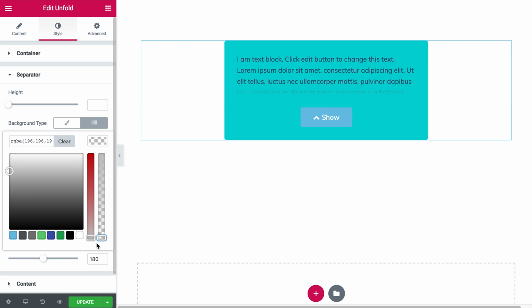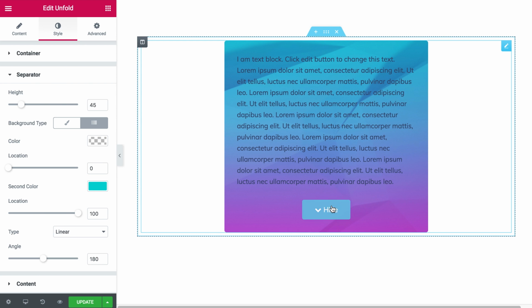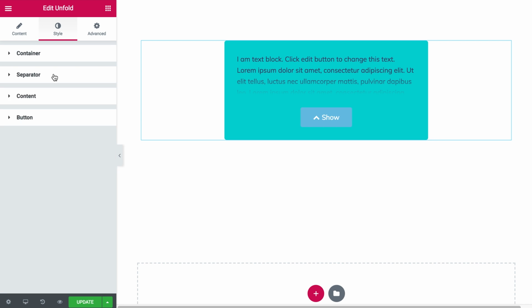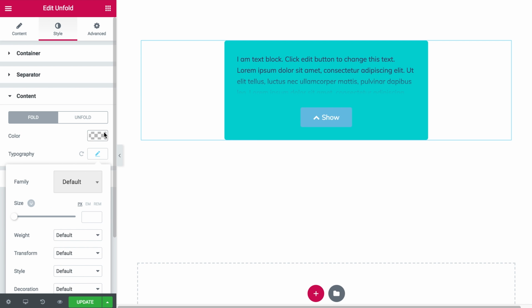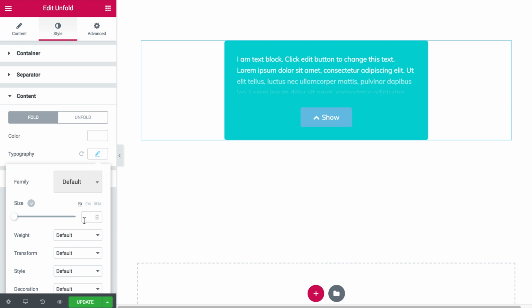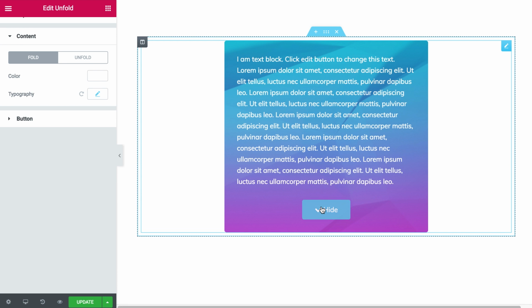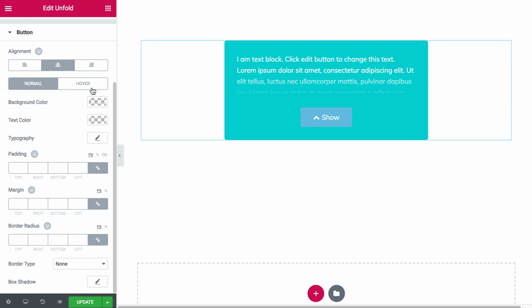And for the other color, I'll set it to transparent. And as you see, it allows us to add a little bit of fog, and the content is being kind of covered by this gradient. Looks interesting. If you're interested, you can play around with it and create just the type of effect that you want to have. Change the angle of the gradient, the location, just all the usual things that you can do with gradients. The content, meaning you can change the color of the text, tweak the typography and all the other usual typography settings for both fold and unfold state. And the button, the alignment, this behavior on normal and on hover.